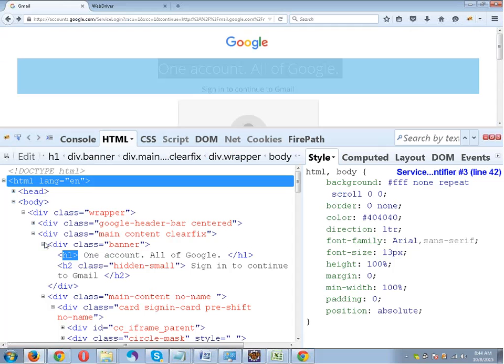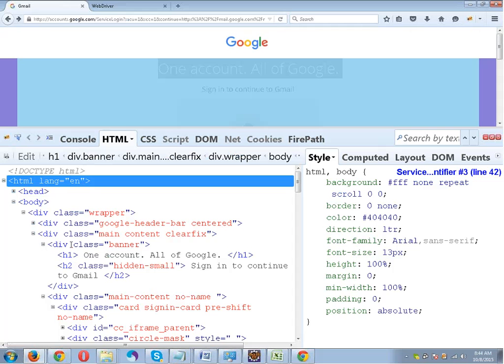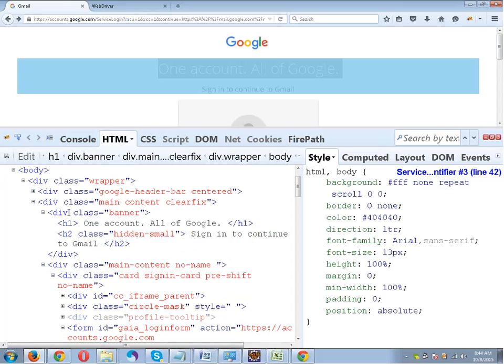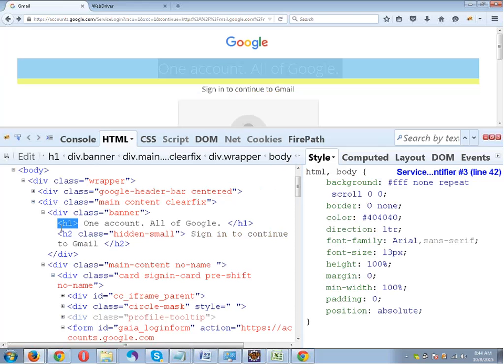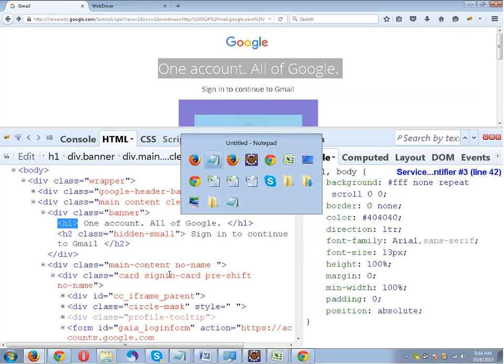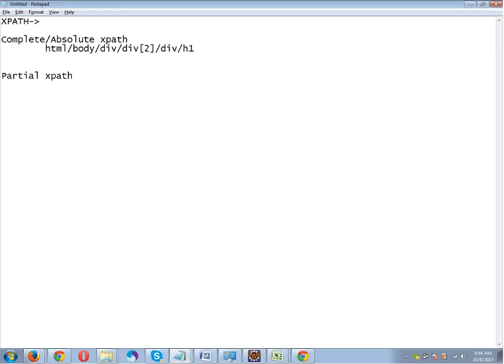After going into the second one, we have reached this place. You have got another division tag. So you will write /div, and under that you have the h1 tag. So you can write /h1. So this is the absolute XPath of the text. The text is present inside this h1 tag. So you can use this complete or absolute XPath to recognize the text.